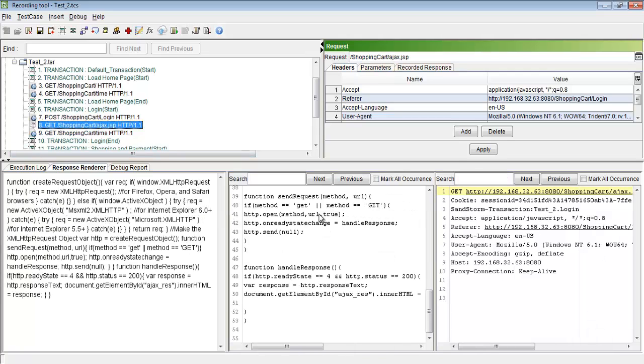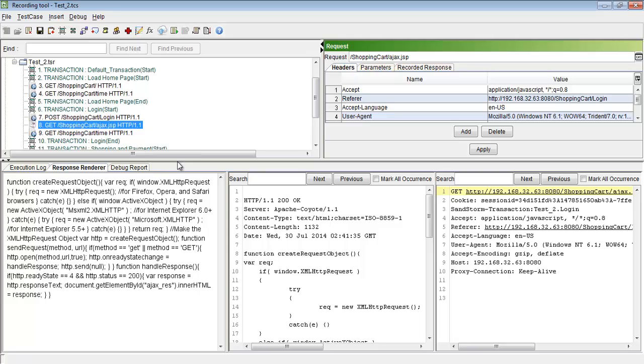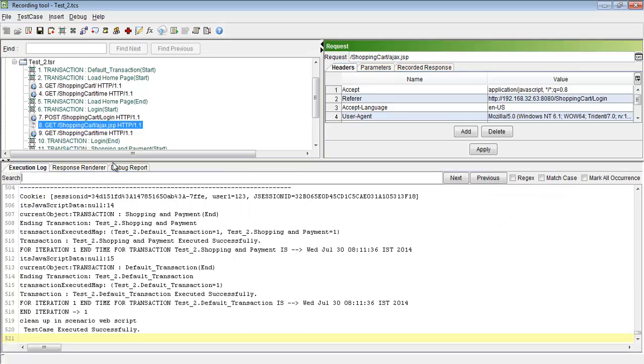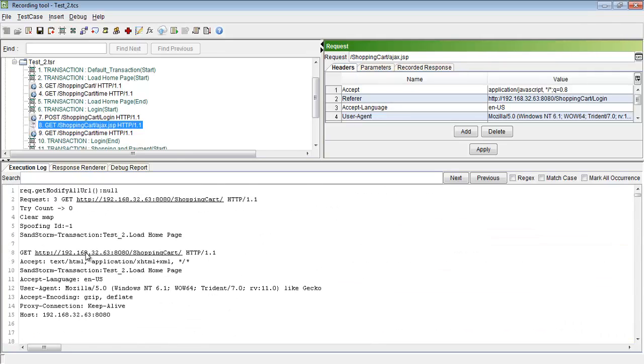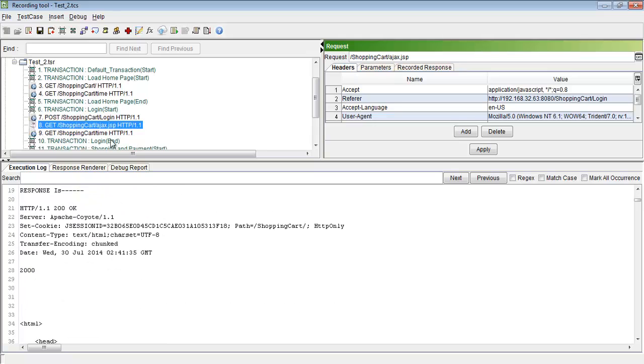On the right hand side, here you can see the request response. Here is the request, the original request, which was sent along with these parameters. Here is the response and here is the rendering. If it is not visible, you can always go and look into the execution log, and in the execution log you can see each and every request along with their response.